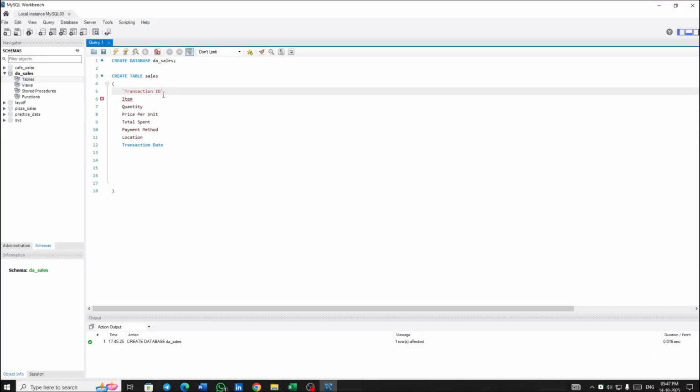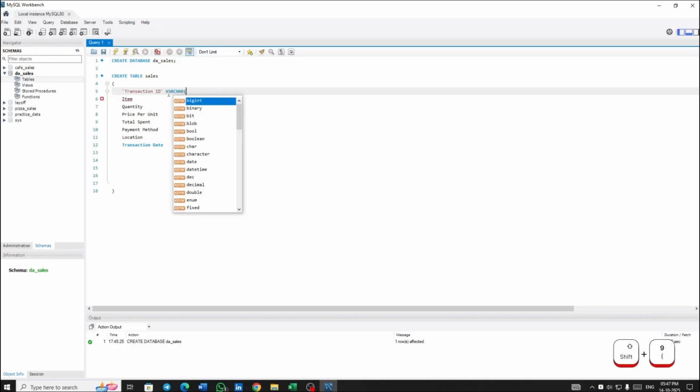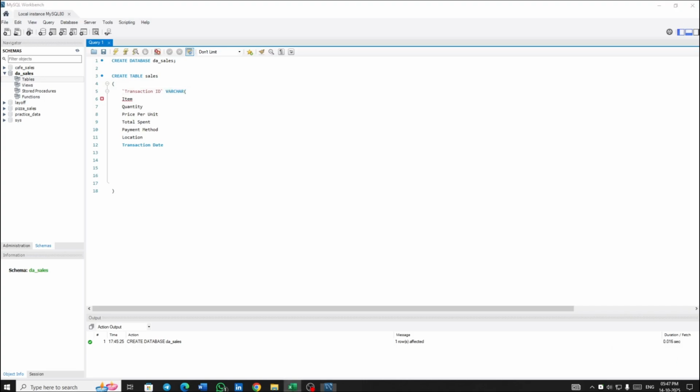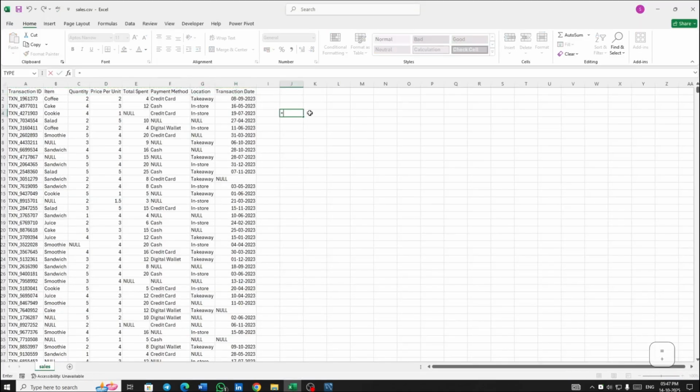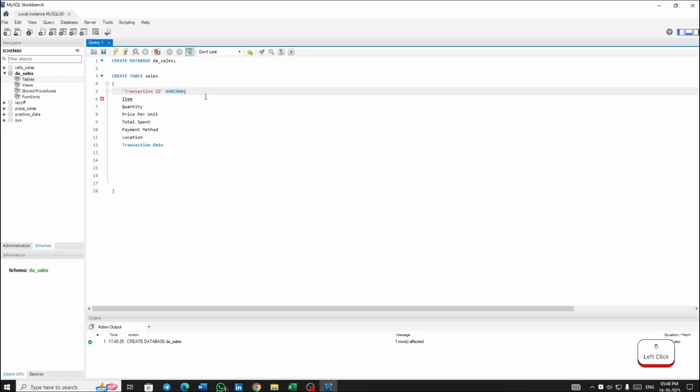Now, same like that, here I am adding transaction ID as varchar. In brackets I add the length. I don't know how many letters are there in the transaction ID, so I open, give this table, and close. Here 11 is our length, so you don't worry, just give 15. It's quite enough. There are no null values in transaction ID, so just leave it and give a comma.